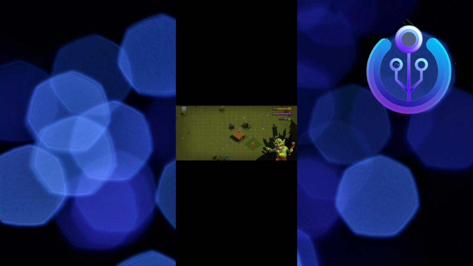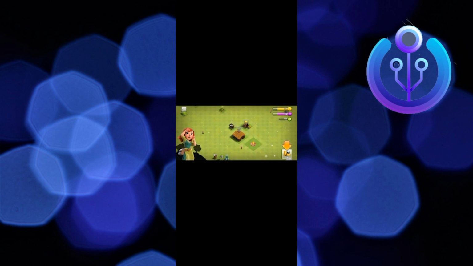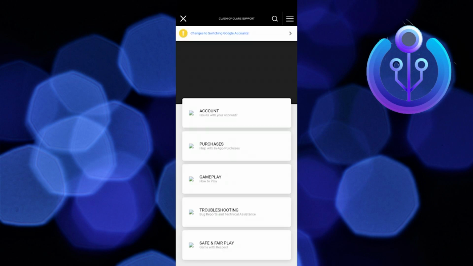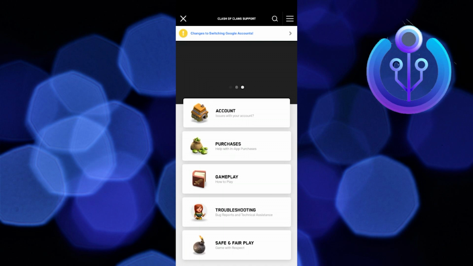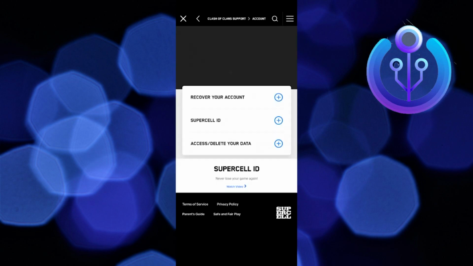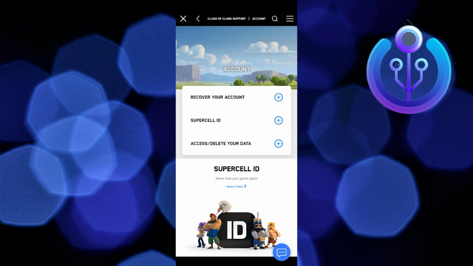Then, tap on Settings and go to Help and Support. Then, select Account. Tap on the chat icon and select Open a support case.